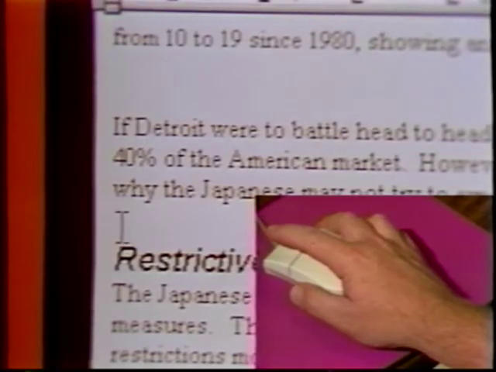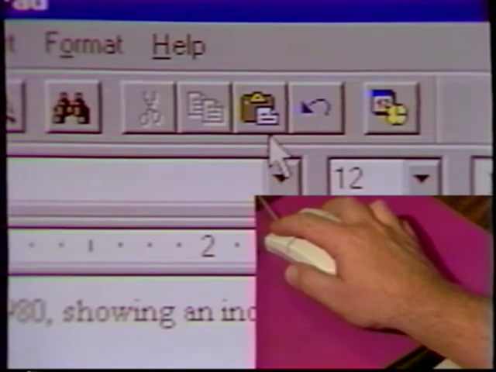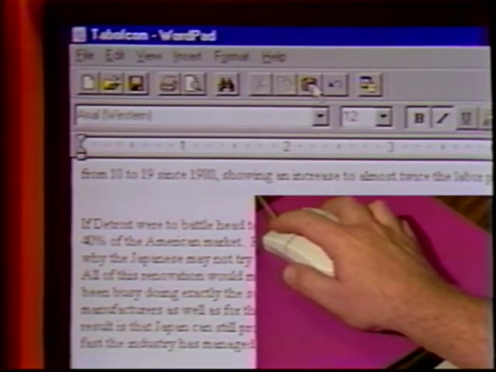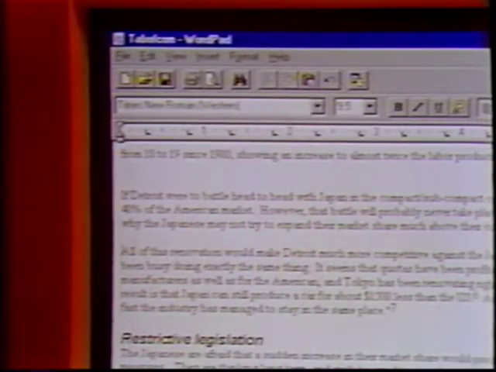Click the mouse where you want to place the text, and click on the Paste button. Copy works the same way, except it doesn't remove the original text.